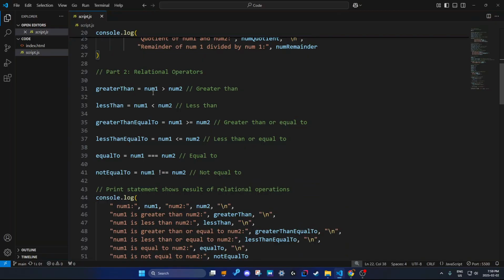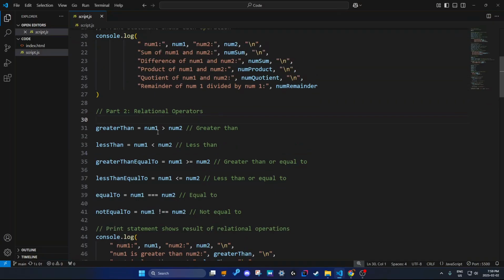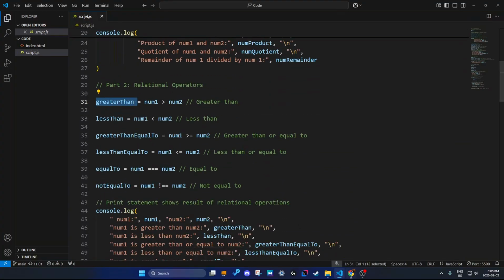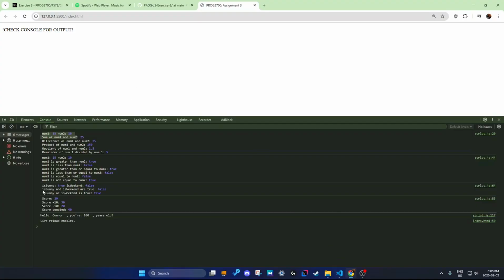For Booleans, they can either be true or false. And so, greater than, equals, num1 greater than num2. So if num1 is greater than num2, then it will assign true to greater than. And because num1 is 15, num2 is 10, this will be greater than, or true. And so you can see this here.